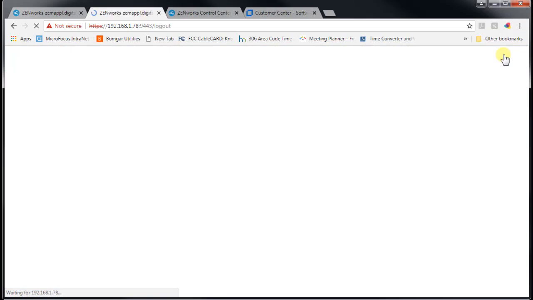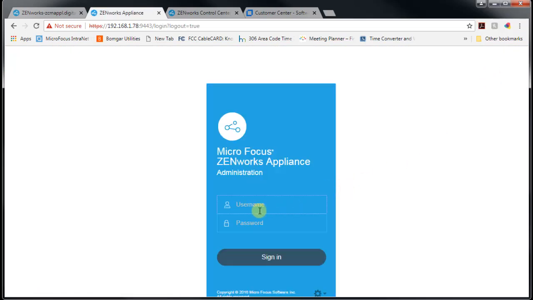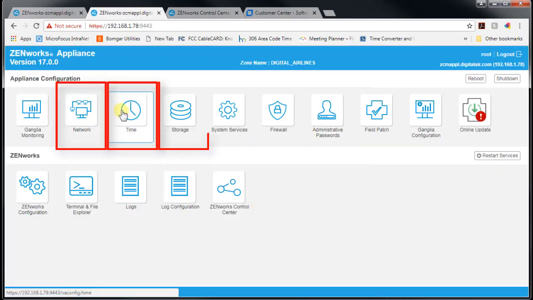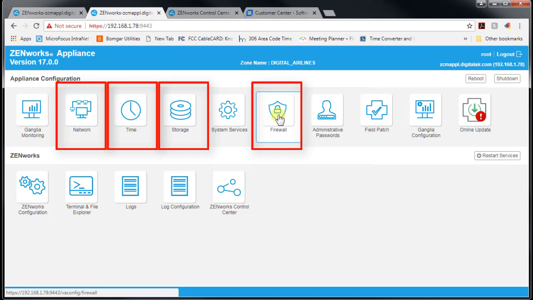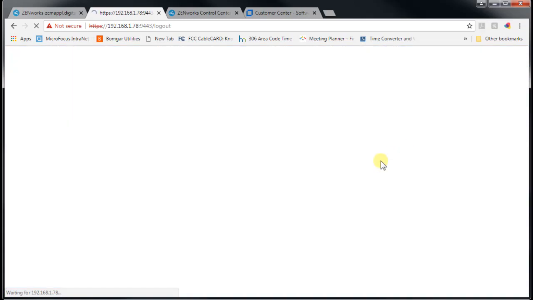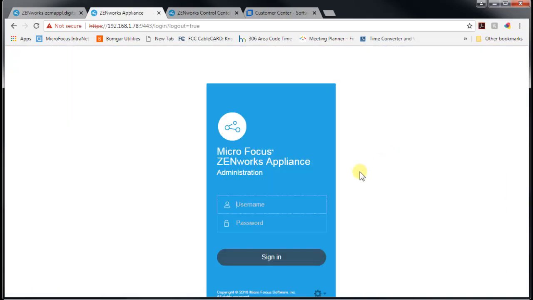So if we log out and we log back in as root, you'll have some additional tiles like network time, storage, firewall, so that you can configure the OS, network time, storage, and firewall from the root password. This gives you a brief outlook on the configuration settings for an appliance administration console.